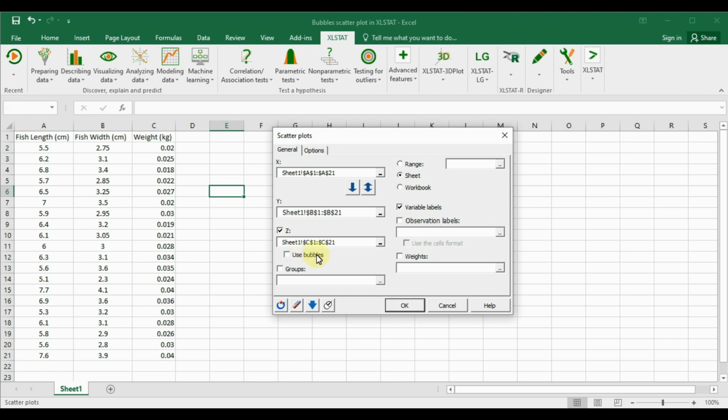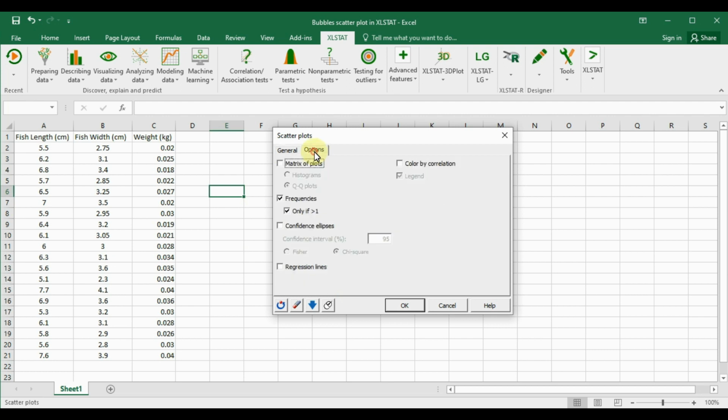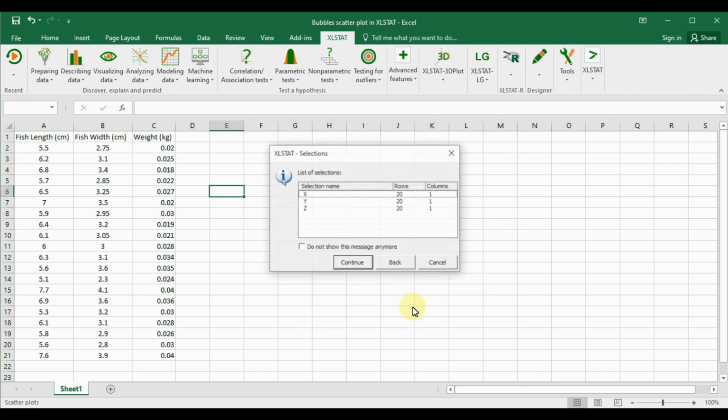Okay, now use the bubble options. Select the checkbox; this is helpful for creating the bubble chart in the XLSTAT software. Select the sheet, and select the checkbox for variable labels. The next one is the Options menu, where frequencies is selected with the checkbox for only if higher than 1. Then click the OK button.